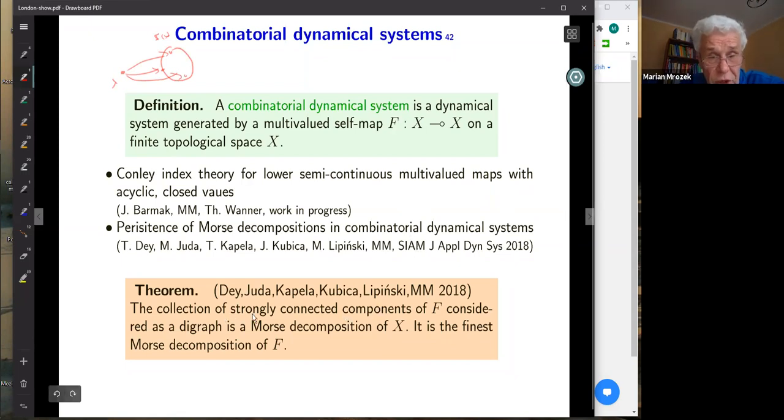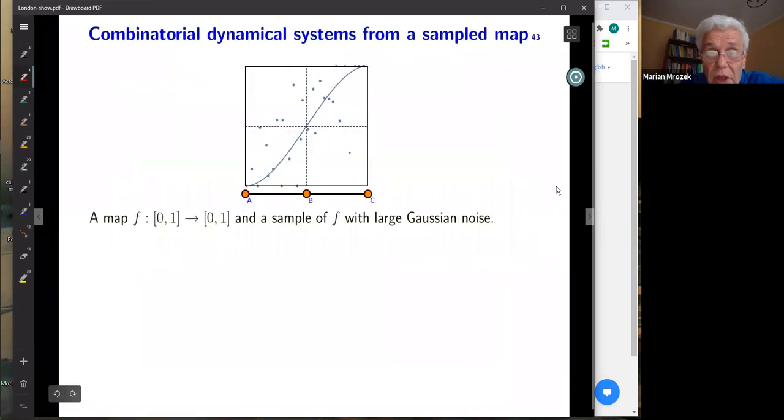So you can look into the collection of strongly connected components of this directed graph. And this collection forms actually a Morse decomposition. It's the finest Morse decomposition in this setting. Of course, to speak about the Morse decomposition, you still need X to be a topological space, because otherwise you cannot define this concept of isolated invariant sets and so on. Okay, so how can you do dynamics in this setting?